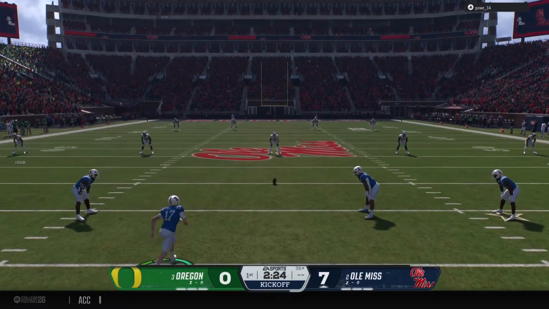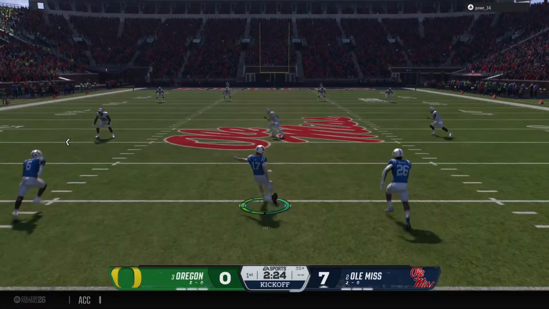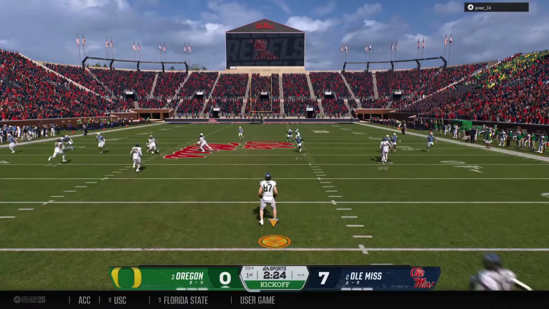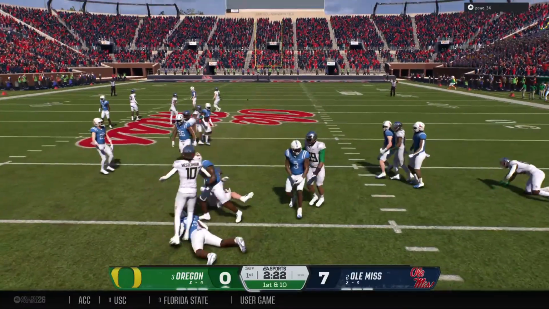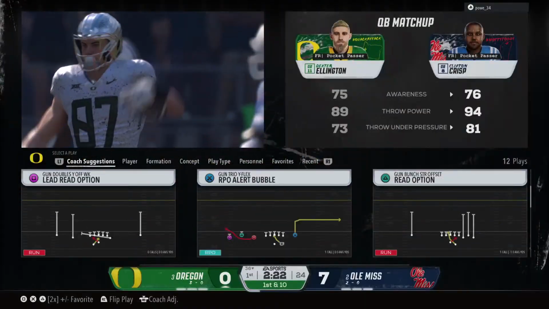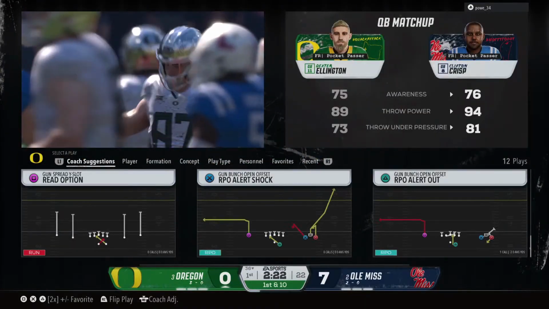Now the kickoff team out there to kick it away. This is a squib kick. Picked up by one of the up men. After a very solid kick return, they'll tackle him at the 36.